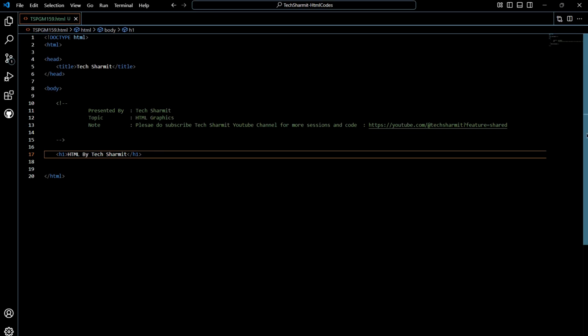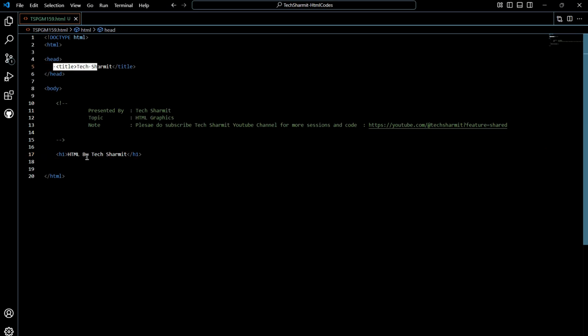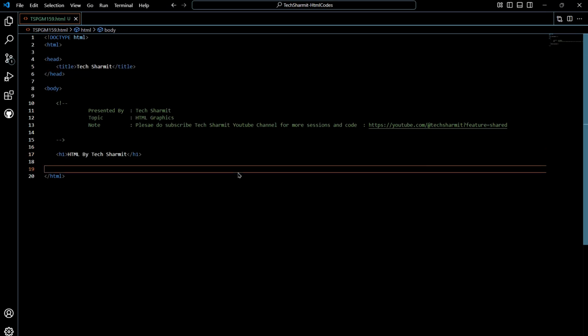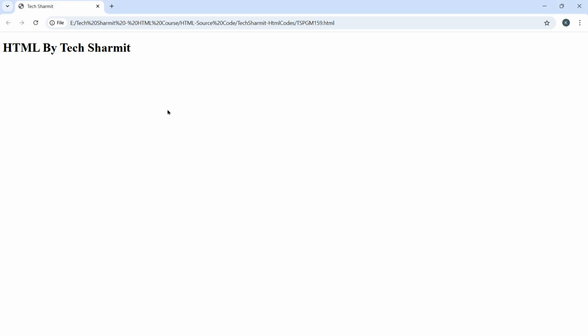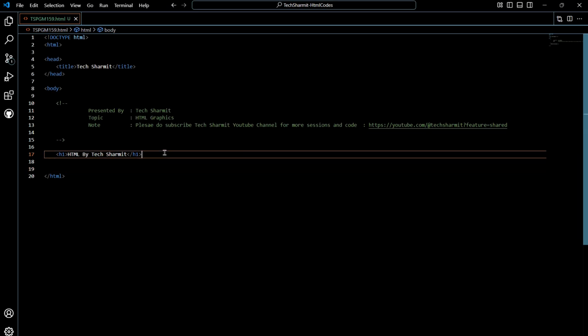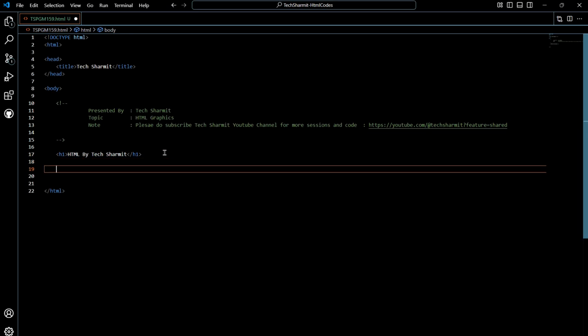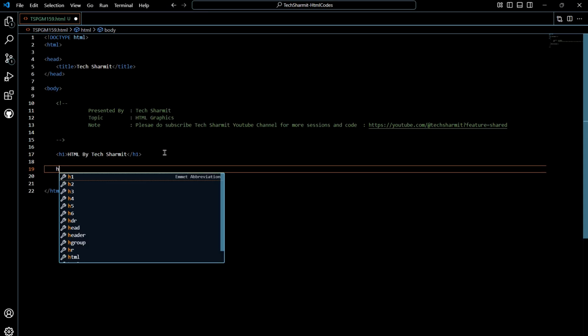Alright, so if you look at the code, it is straightforward. Here you can just see one title in the head section and there is one heading in the body. So you can save it and refresh the browser. Once you refresh the browser, you will see that the HTML text Sharmit is presented here.